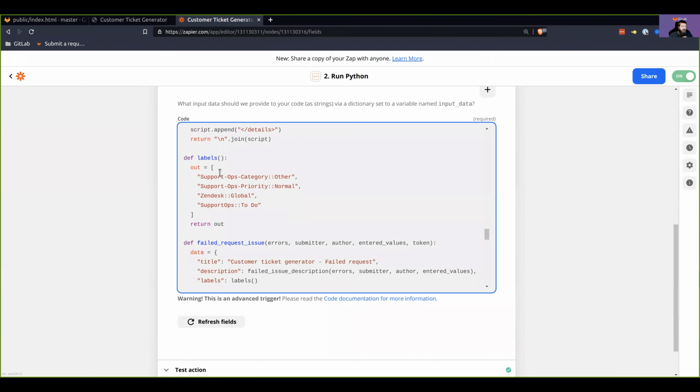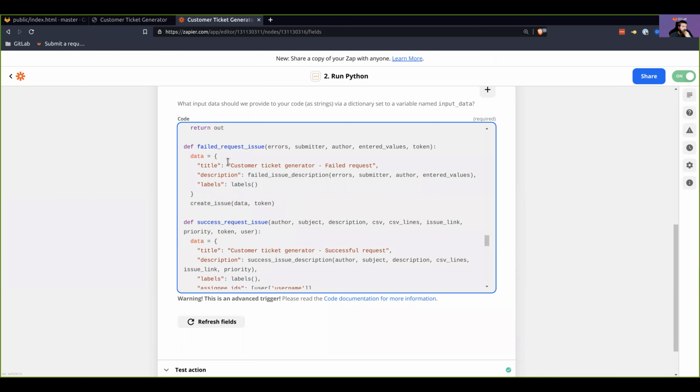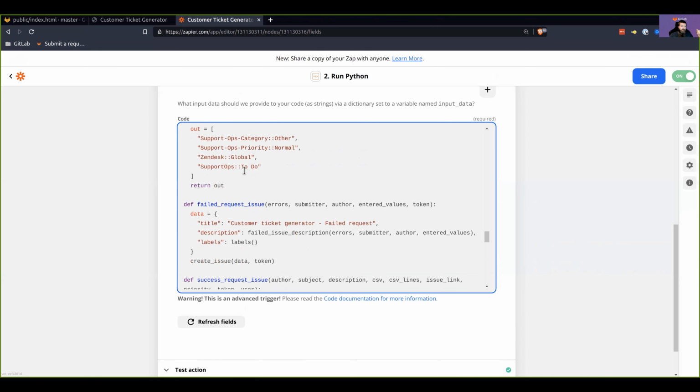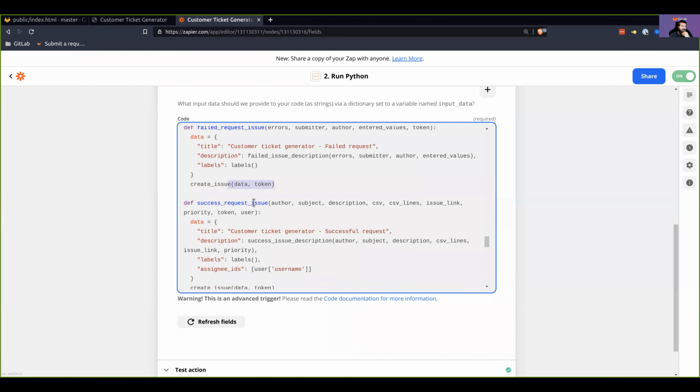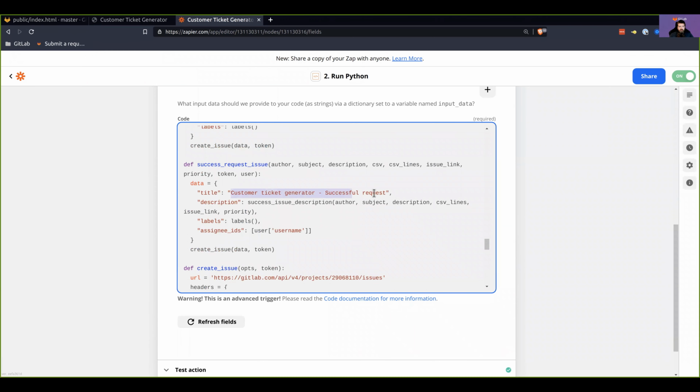So we'll skip through this. Labels that it's always going to add on the issue here: support ops category other, support ops priority normal. This is for Zendesk Global, and it's a support ops to-do item. For a failed request issue, the title is going to be customer ticket generator failed request. The description comes from that function above. The labels are the ones that we got here, and it's going to create the issue. Success is basically the same kind of deal: customer ticket generator successful request, the description that we generated above, and the labels. It's going to assign the username of the user who submitted this ticket, so that they get updates on this, and then it'll create the issue.